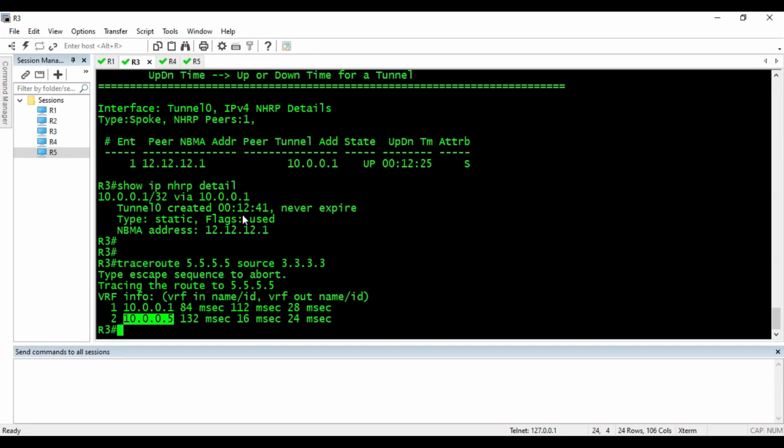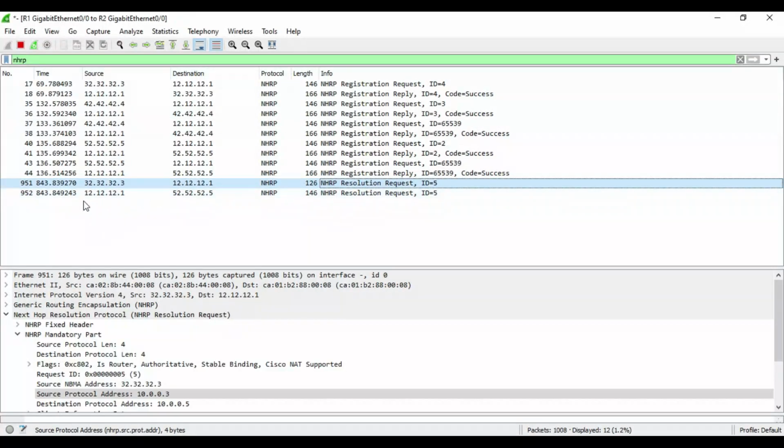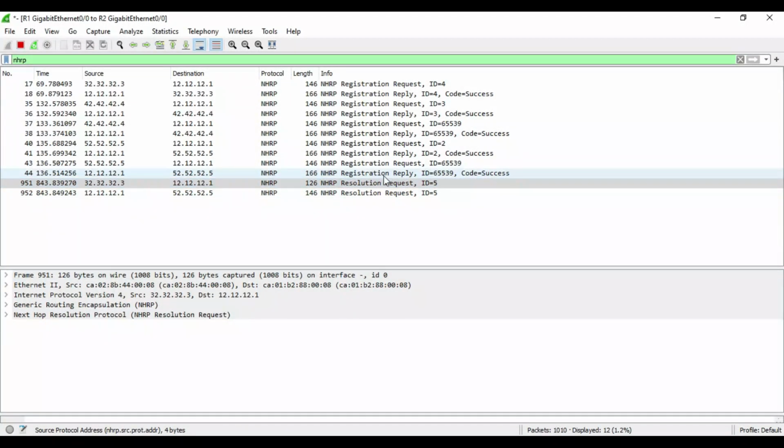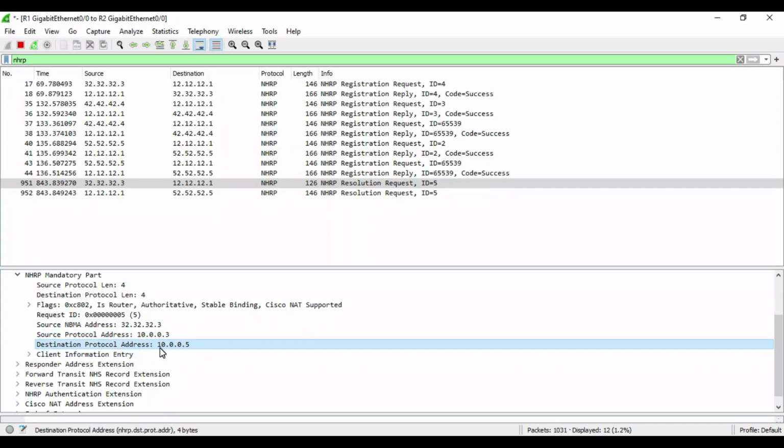So you know what router 3 is going to do? He's going to generate an NHRP request message. So if we come back over here, here is the NHRP resolution request that came from 3 going to 1. Okay, if you look inside of this, it has 3's NBMA address, his tunnel IP. It also has the tunnel IP of router 5.